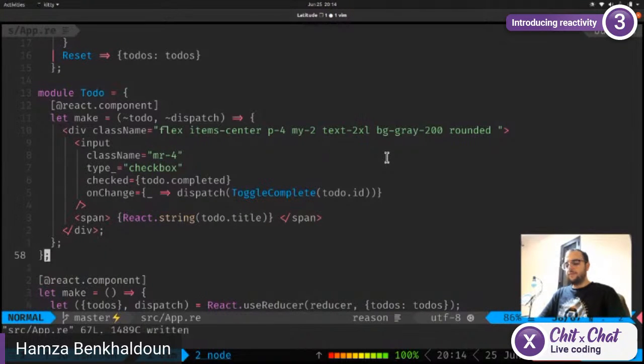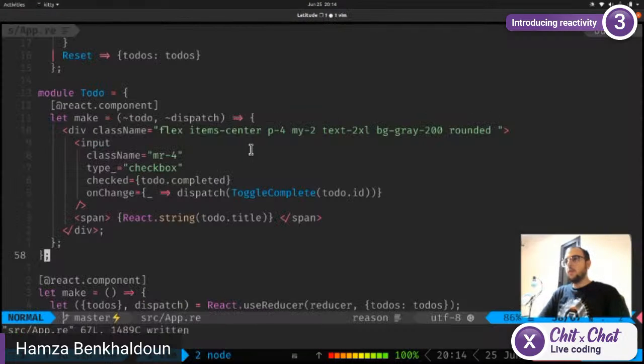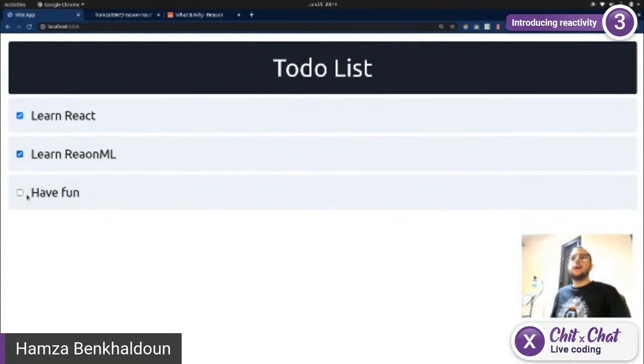And everything is compiling. Let's check that out. So yes, it said that it's finished compiling. It's compiling just fine. And now, as you can see here, we can actually change the completed state of our to-dos. So this was a good way to actually add interactivity to our program.